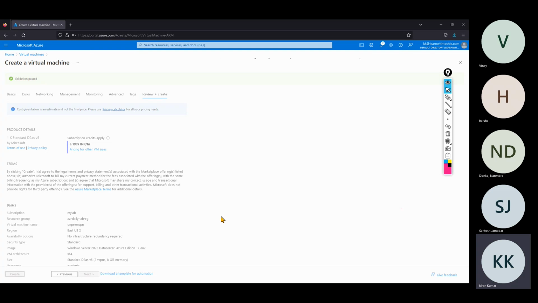Create a virtual machine. So now the virtual machine is going to deploy.